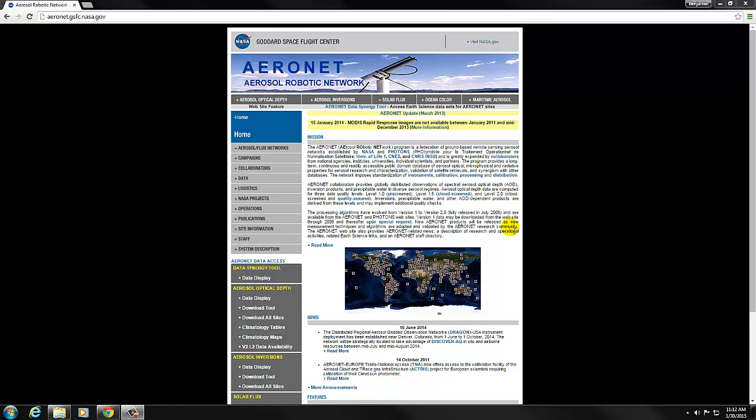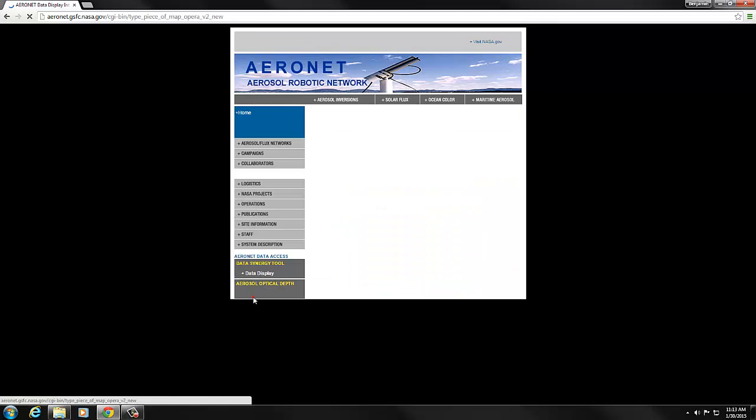Okay, so let's start off by just demonstrating how to display data. There's a number of ways you can do it. You can click on this map, but that can be a little tedious. So we're going to start by going down the left side here, and we're going to click Data Display. And we want aerosol optical depth. Later on when we do inversions, you would click under the aerosol inversions to display data. So let's just click here, and we want to display aerosol optical depth.